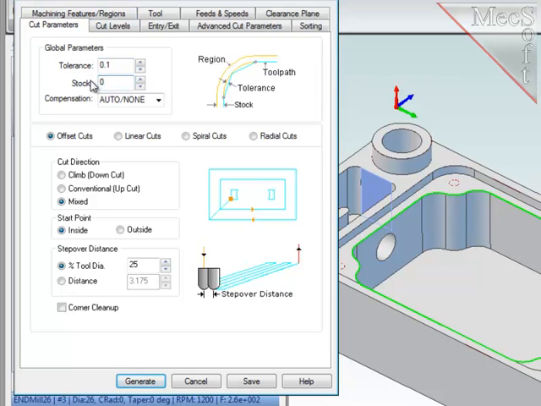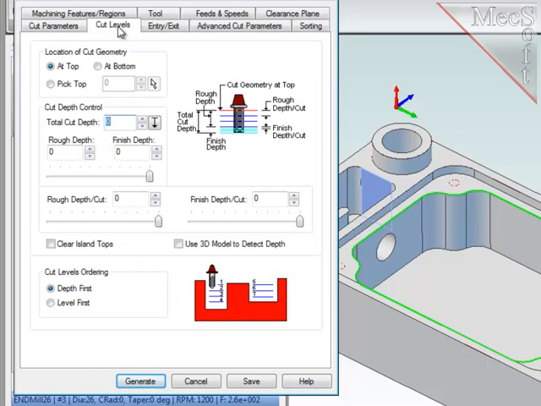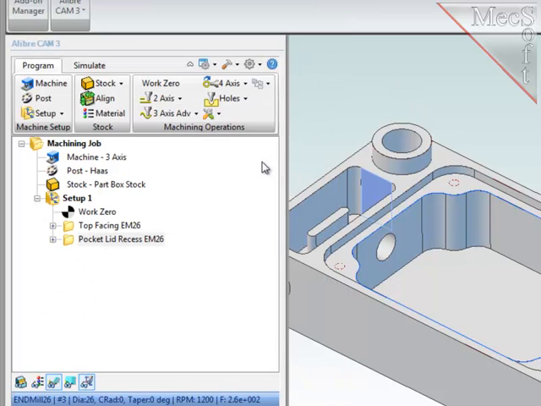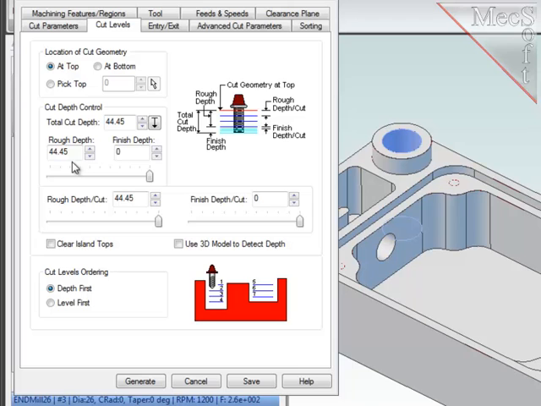Let's take a look at the cut parameters. I want the wall stock to be 0 to finish the walls. Again, the cut pattern to be offset curves, climb cut, start point on the inside, and the step over to be 40% of the tool diameter. Now let's go to the cut levels. As before, I selected the cut region at the top of the pocket. So make sure this is set correctly. And I will use the analysis function to measure the height of this wall as well.